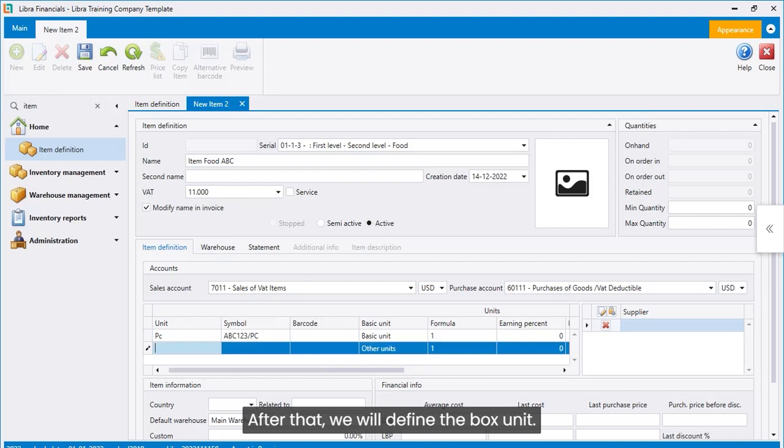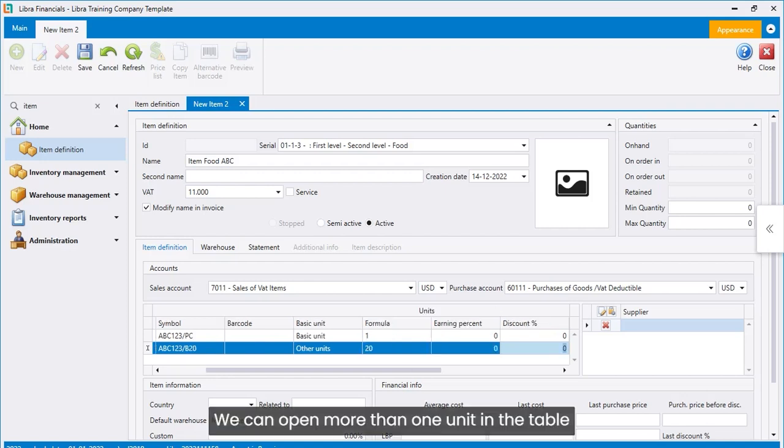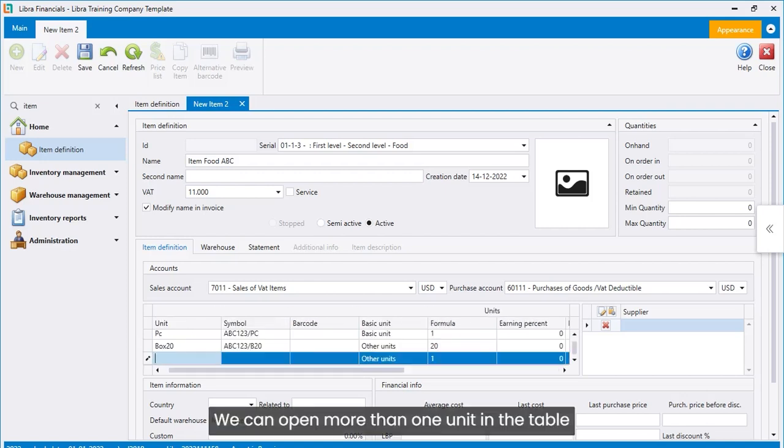After that, we will define the box unit. Let's say box of 20 for example. We enter its symbol, barcode, units which is other unit, and the formula which is 20 in our case. We can open more than one unit in the table, which will give us the ability to purchase and sell items in different units. We can open other units like box of 24 and we enter all the necessary information.